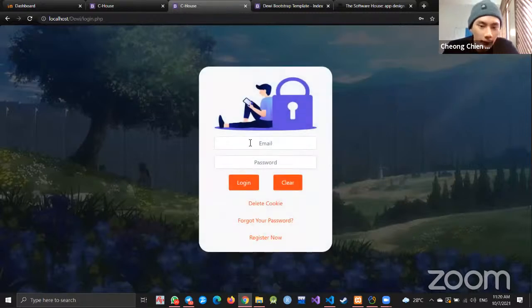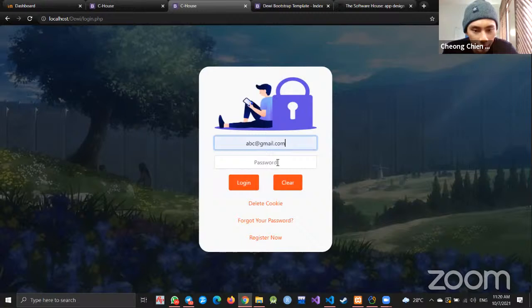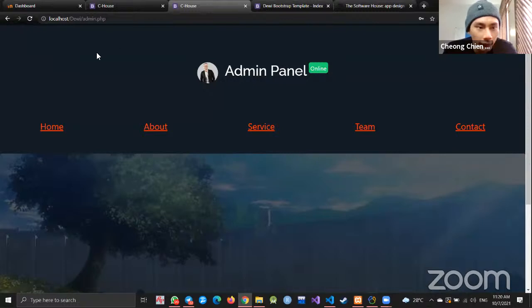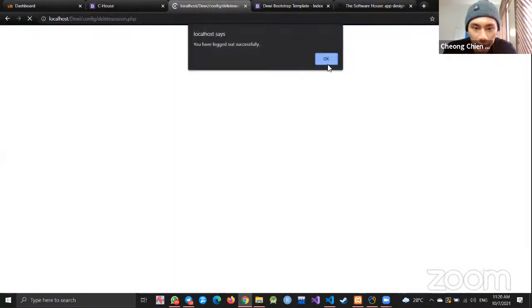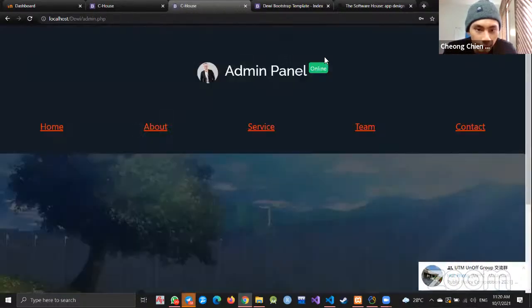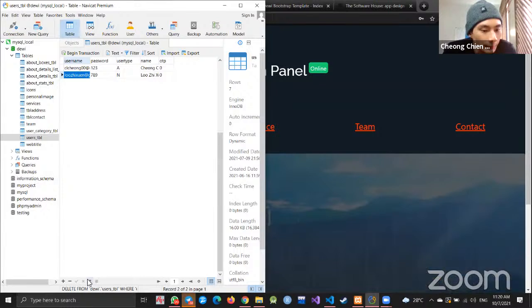Let me just log into the normal user view. The ABC account is the normal user. I just updated my password to 456. So log in. Now it will tell me welcome and it knows my name. Oops, by right it should be. Let me just log in one more time. Sorry. Check my database. Oh, I registered it as the admin, sorry.